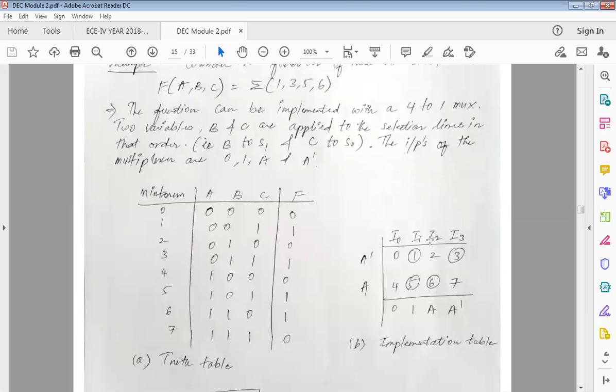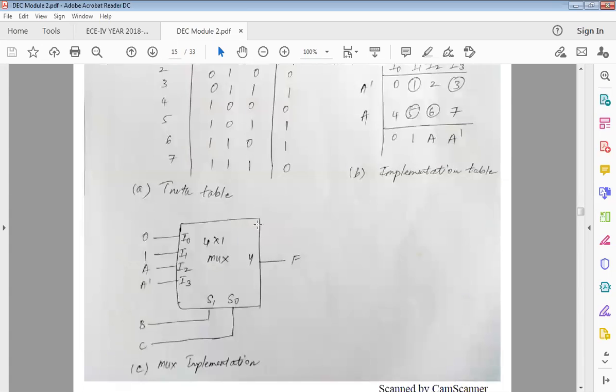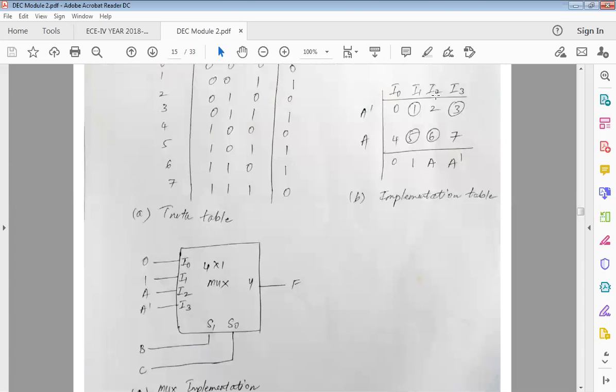I0, I1, I2, I3, and then A bar, that is 0 and 1. A bar and A, and my inputs 0, 1, 2, 3, just like how I have here. These values I am writing here, I0, I1, I2, I3, and then my inputs are A and A bar. So A is here, B is here, and C is here. B and C I'm using for my select lines, and A I'm using for my input.